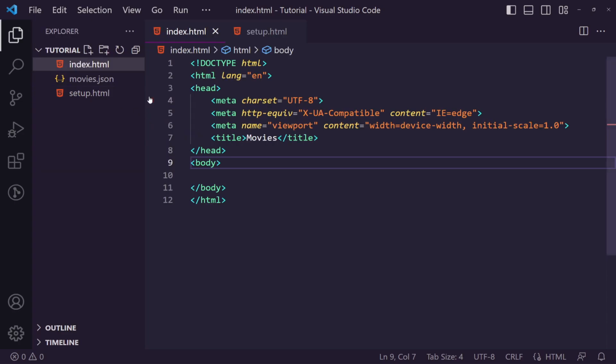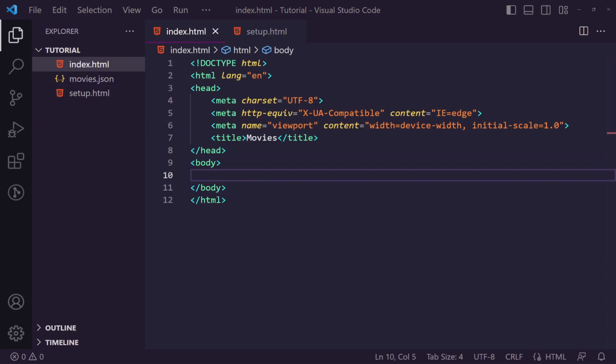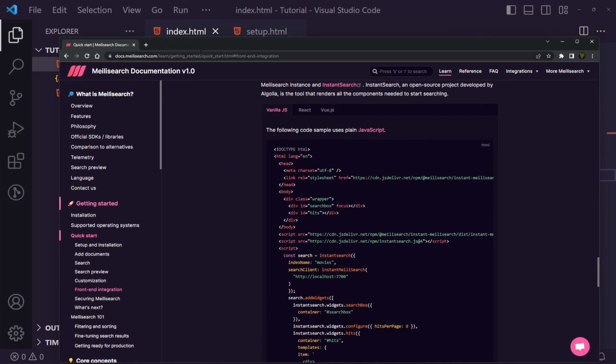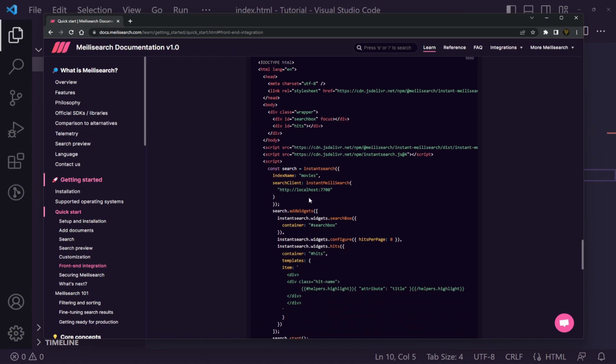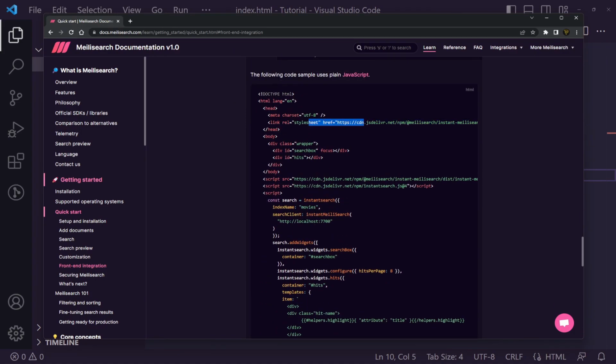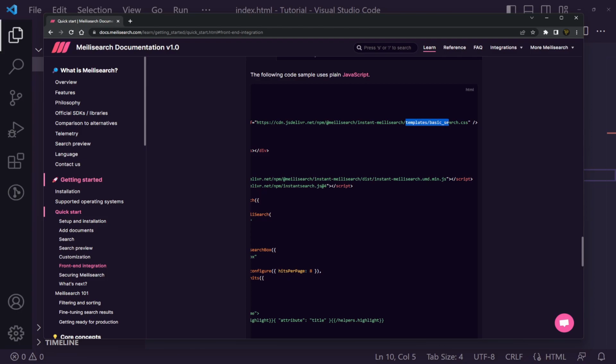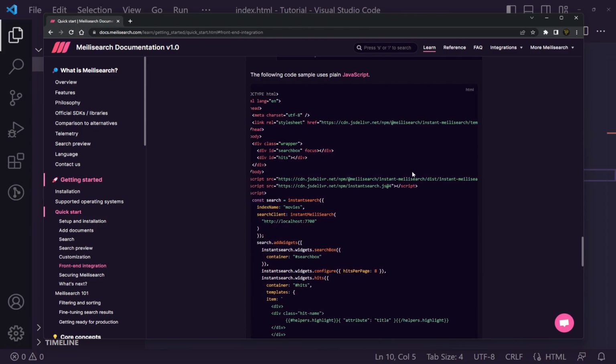And inside of our plain HTML file, we want to import a couple of things. I'm just going to copy these from the Quickstart guide. You can see here, this is what we're actually going to be doing. And you can see they have all the InstantSearch, Meilisearch stuff here for us to use.